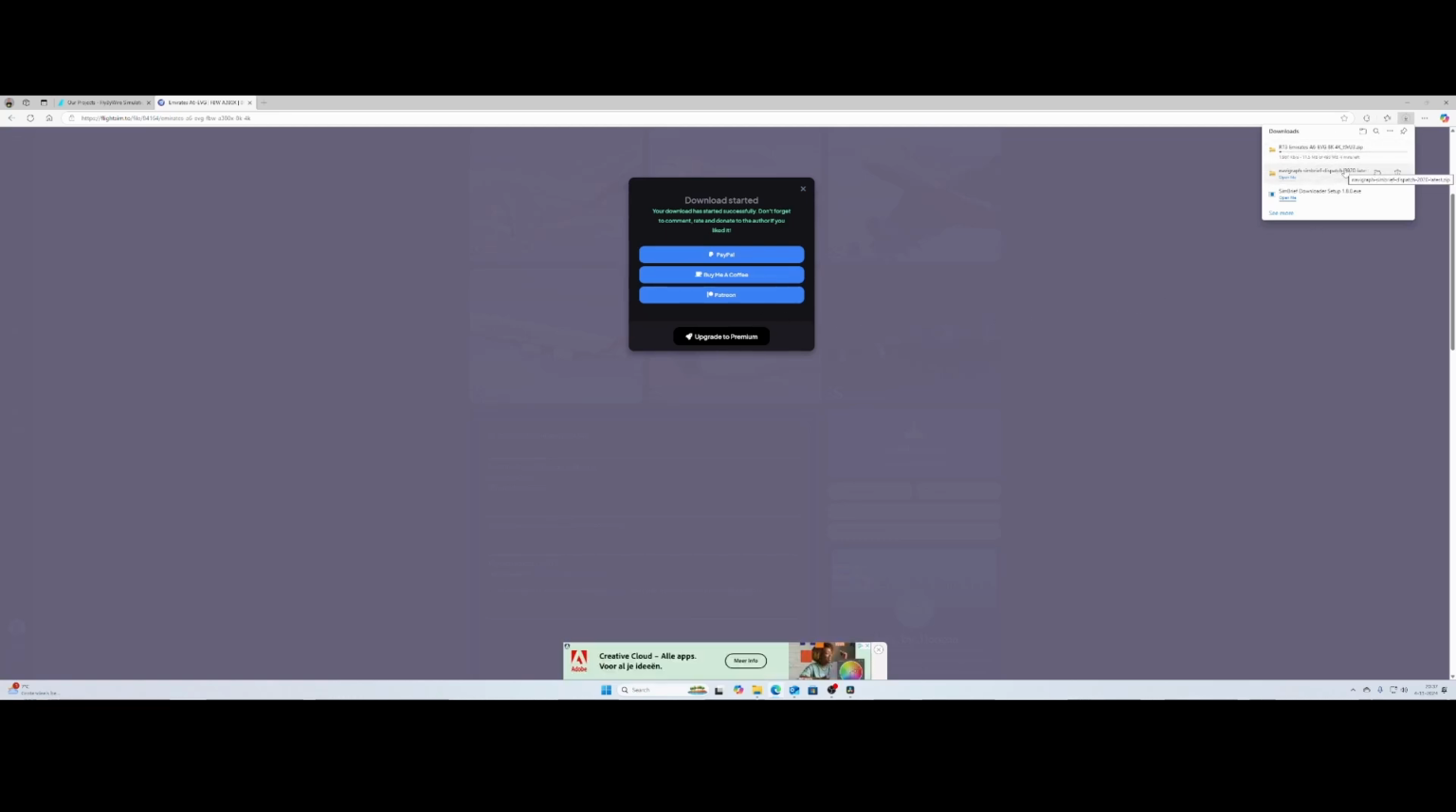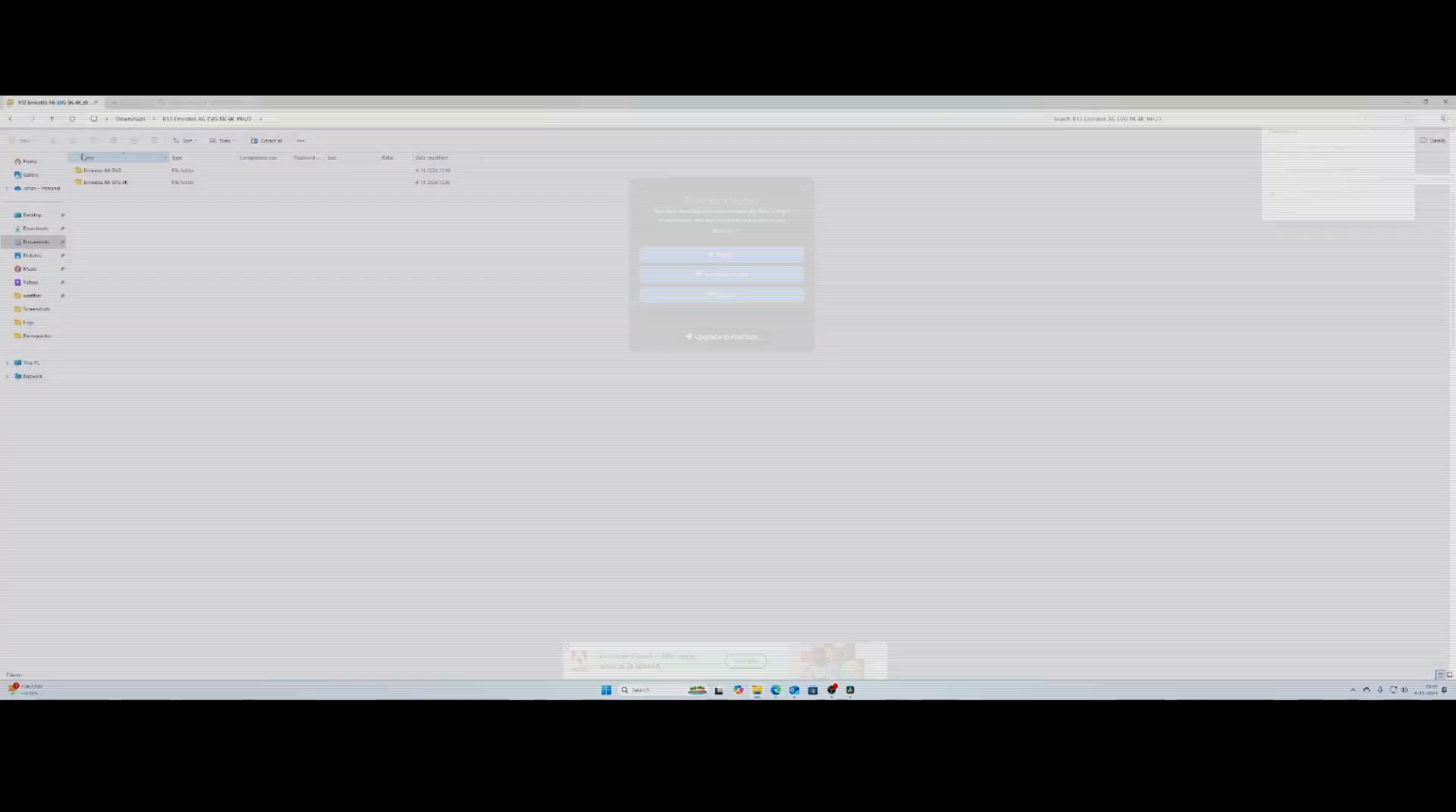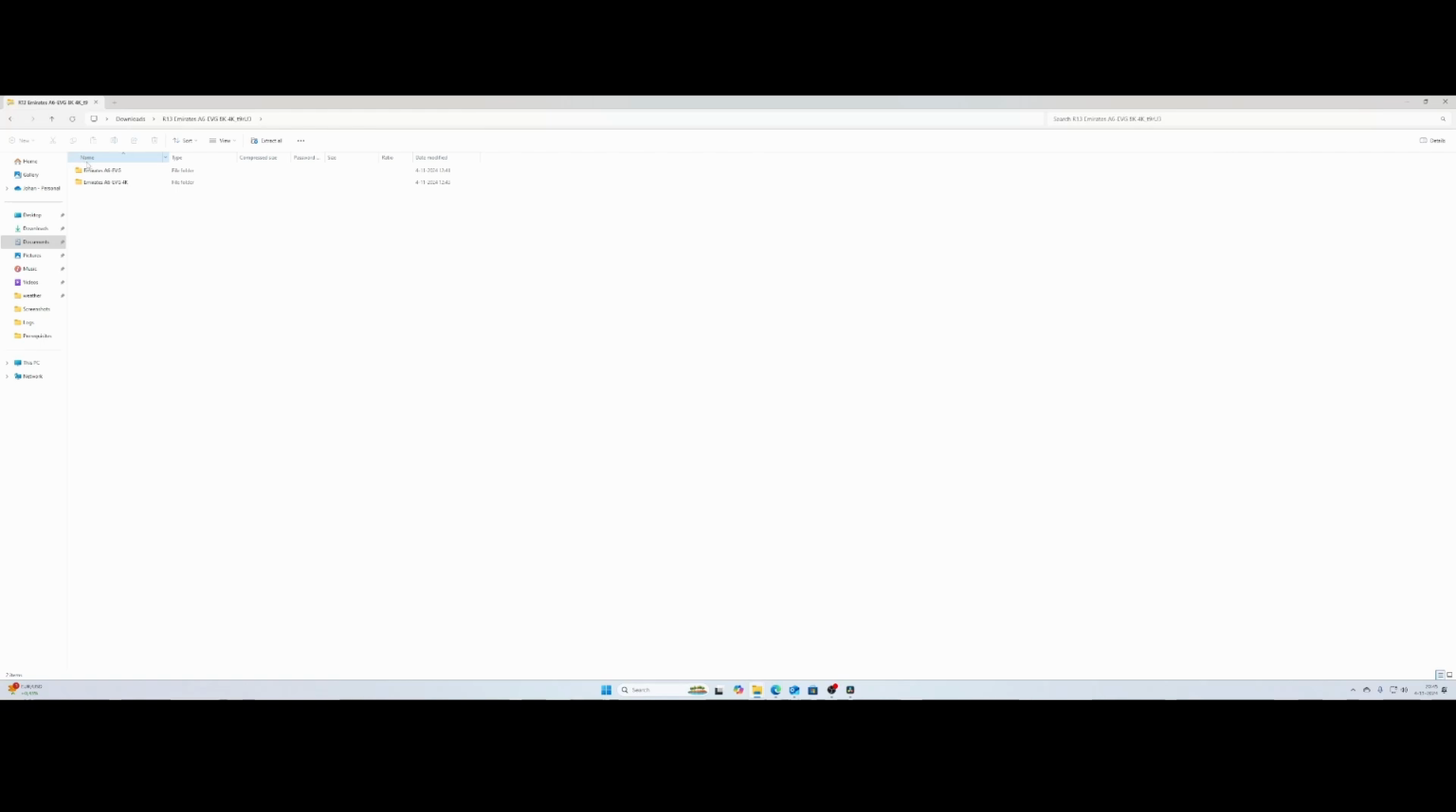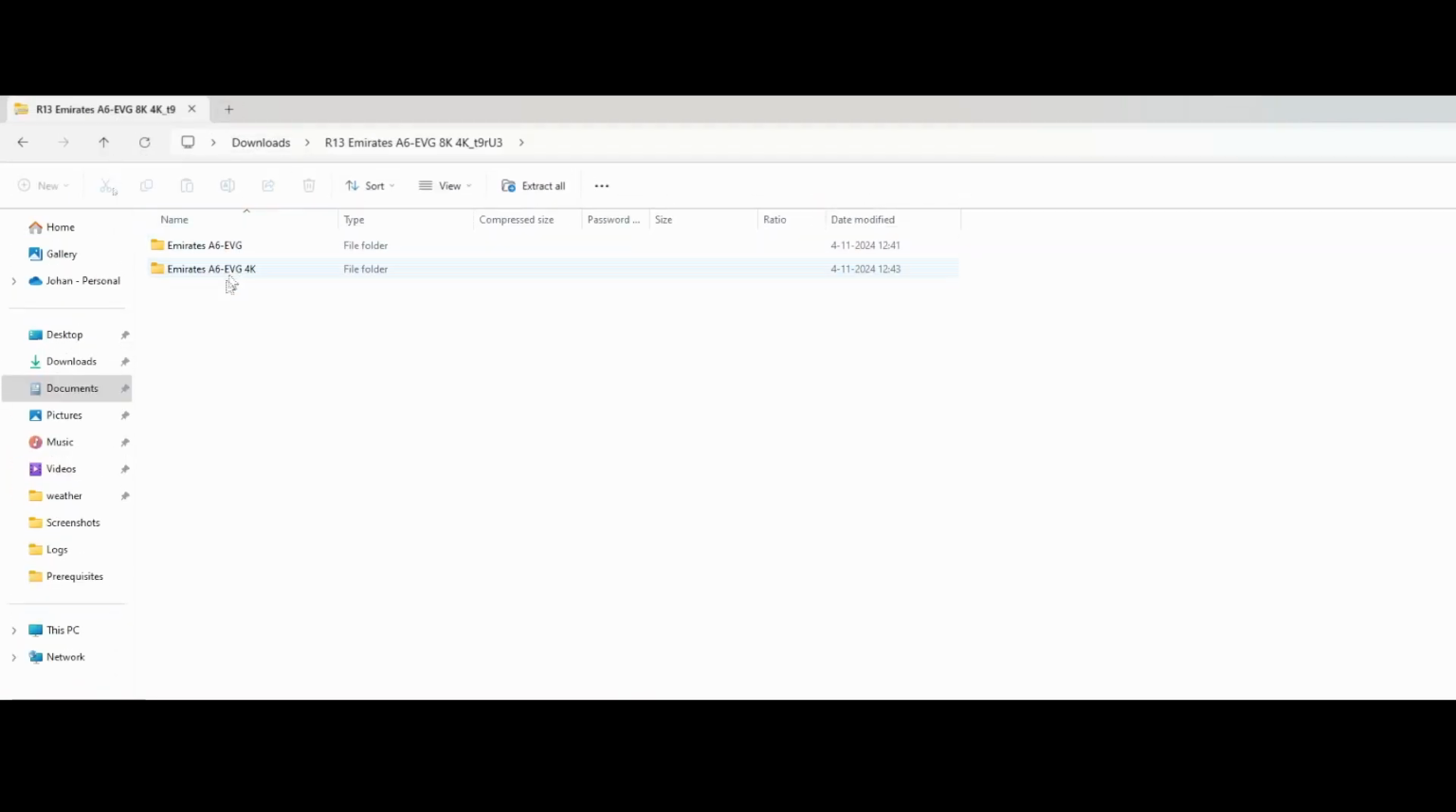So what I'm going to do now is I'm going to simply pause the video and then I will return once the download has completed. So the download has completed and it downloaded one zip file, but the zip file contains two folders, right? If I zoom in, you can see that it contains both the 8K and a 4K version. So be aware that you might not need both versions.